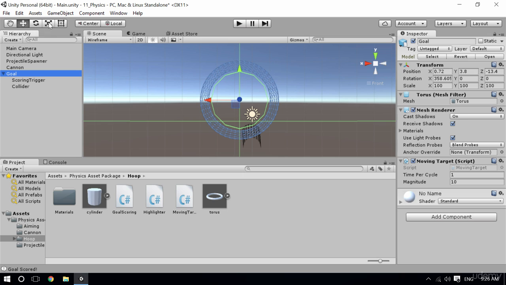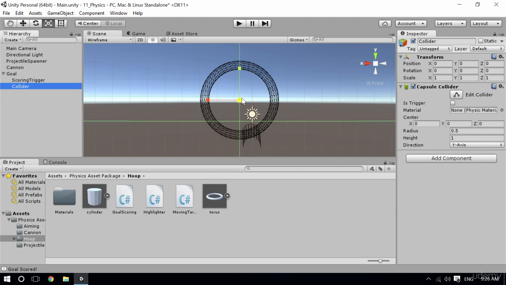So if we select our scale tool and bring this... I don't want the goal selected, I want the collider selected. And we bring this down to a sensible scale. There we go.